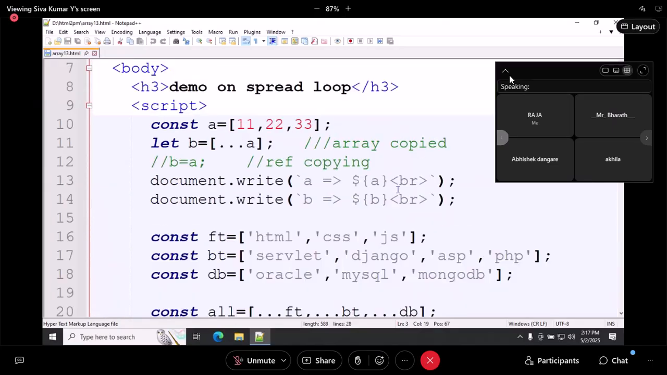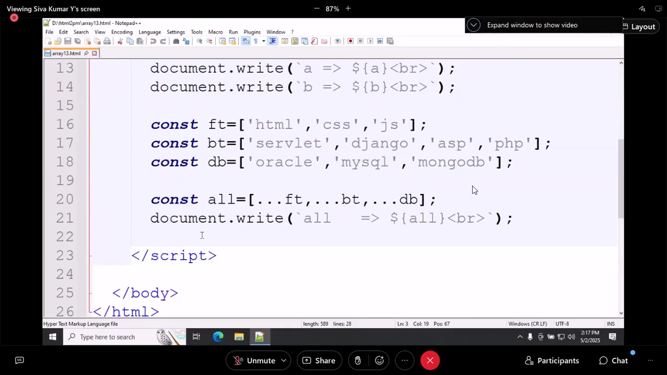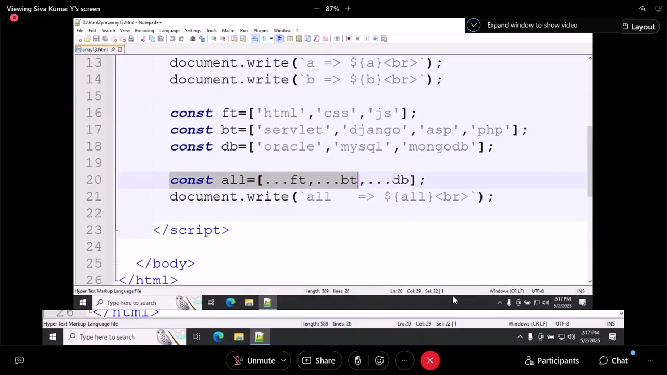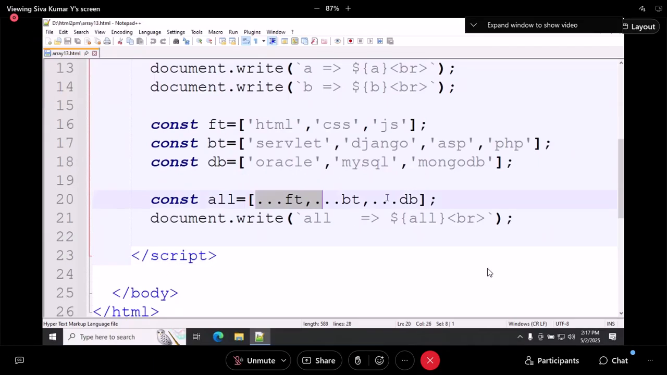So the last one, spread operator. The very last point, we combined or appended the arrays. By using the spread operator, 3 arrays we appended and stored into one single array. Next one, in this appending process, if you are interested, you can write your own values also. The array before or after, we can place normal values also. Arrays are not compulsory.